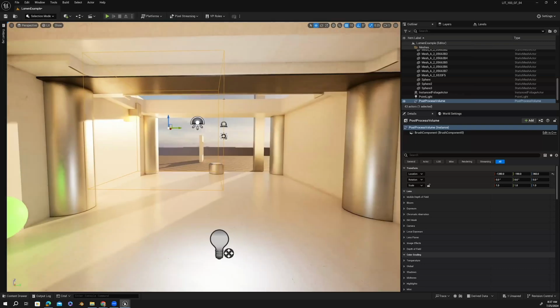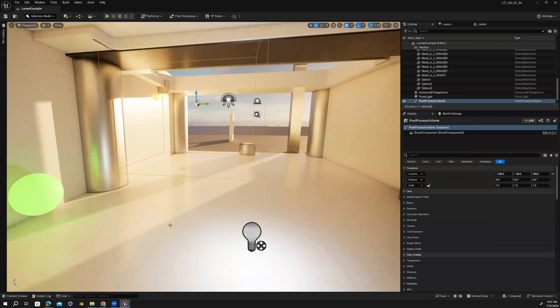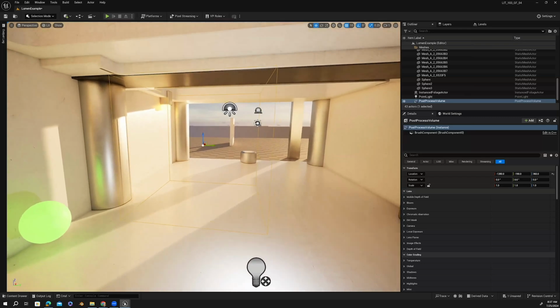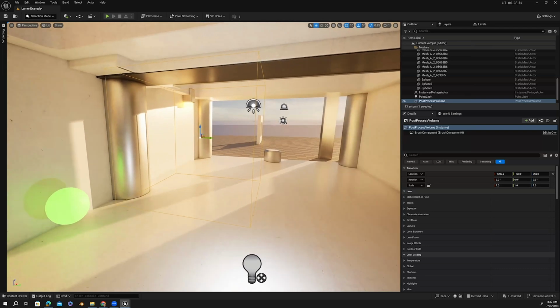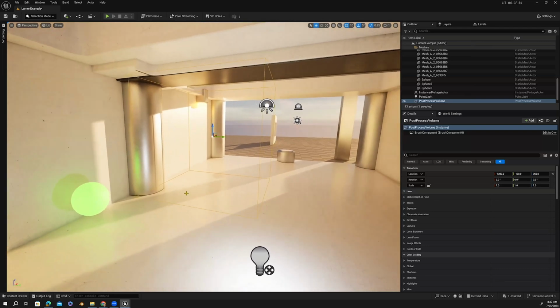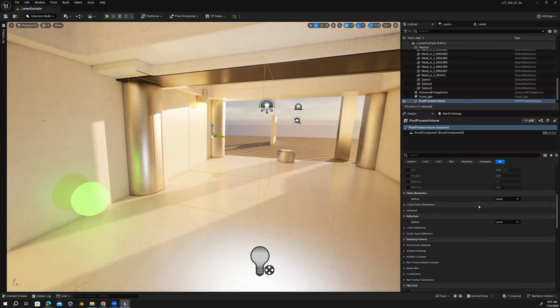So let's go ahead in here and look at a few more things. Now that we have Lumen set up in our scene, we know that we're using SM6. We know that virtual shadow maps are on. We want to have that post-process volume established, and we want to scroll down to that post-process volume. In this post-process volume, we want to make sure that we have a few things set on.